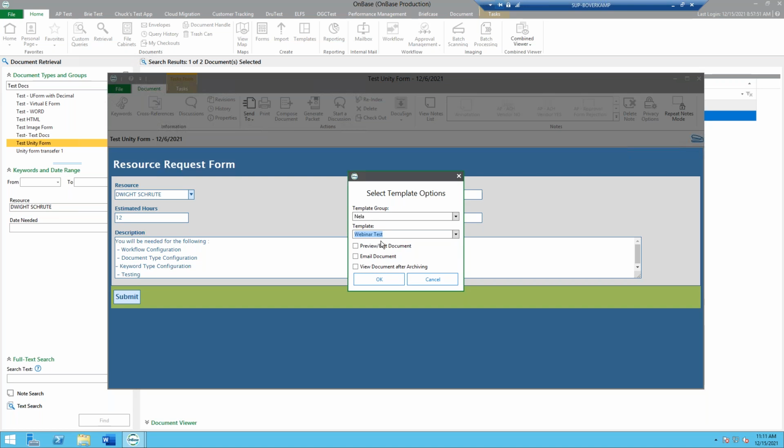And so I'll select those. And then we have some other additional options below. So I'll select this preview/edit document so that I can view and edit the document before importing it. We also have this email document checkbox. This is the option I was referring to in the PowerPoint.